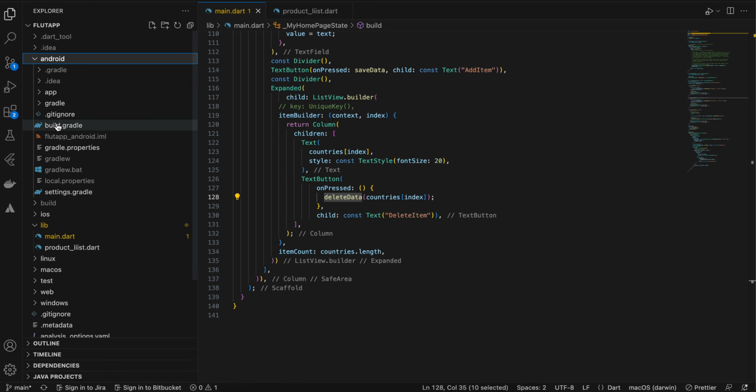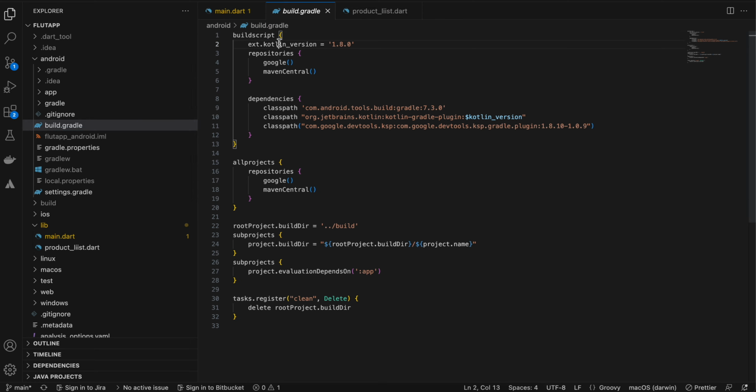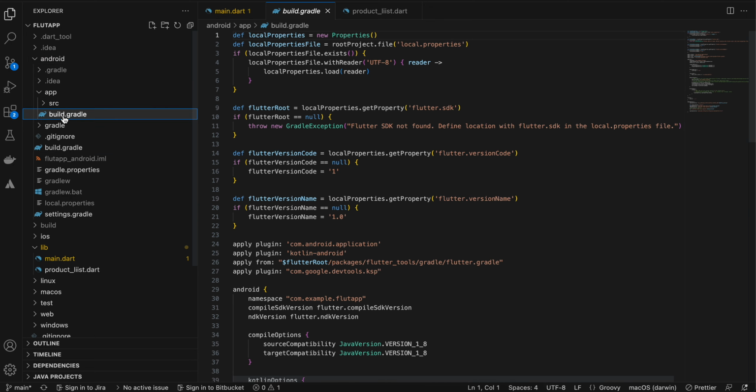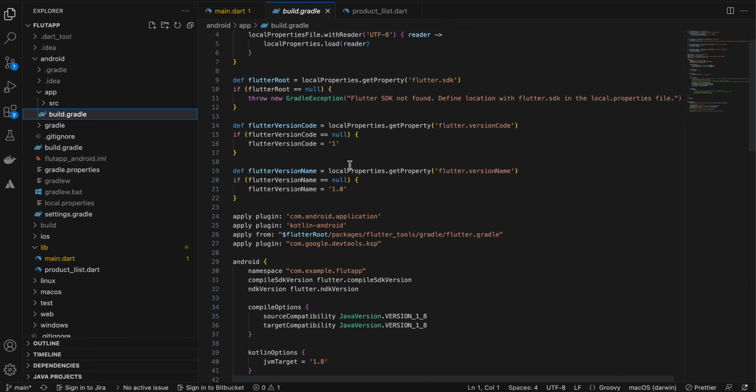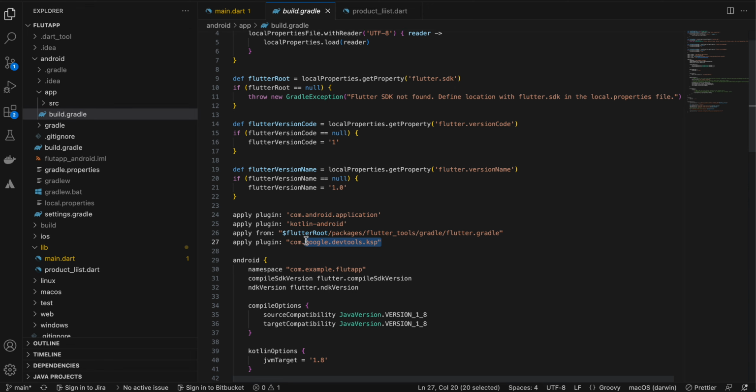For Android, first of all go to build.gradle. Make sure your Kotlin version is 1.8.0. Then you have to add this to your classpath, because we want to use KSP and not kapt. KSP is Kotlin Symbol Processing. It will improve your build times, means it will decrease your build times. Then you have to add this apply plugin of KSP as well over here.